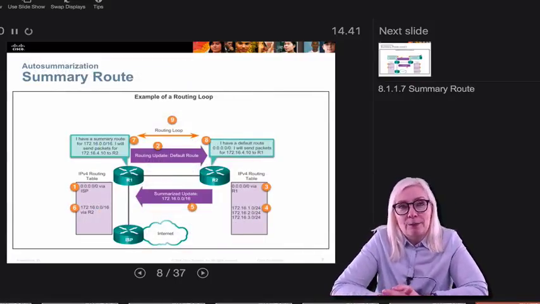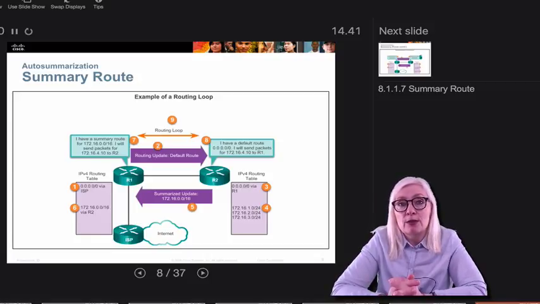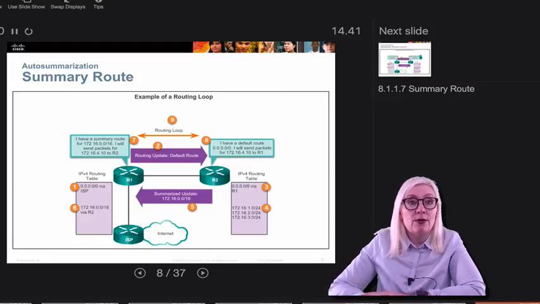Summarization is good because that makes our routing table smaller. But what we can experience also is a routing loop. RIGRP has already taken care of that for us, but just to show you the extent of what could happen if it hadn't taken this into consideration. Say we have router 1 and router 2. Router 2 sends an update to router 1 that I have a summarized network called 172.16.0.0/16. And router 1 has a default route.